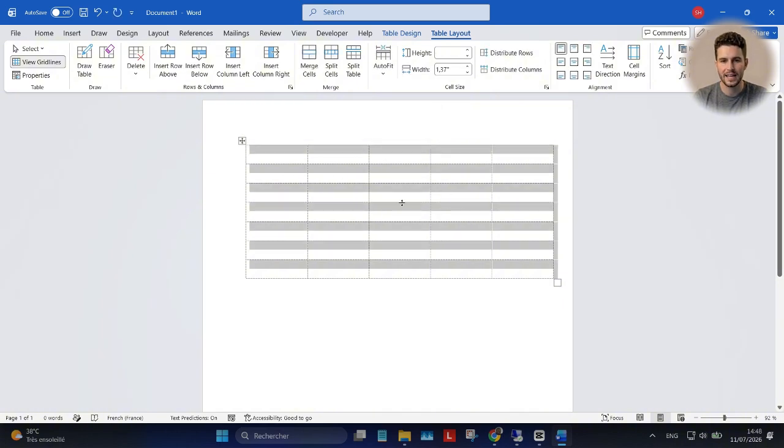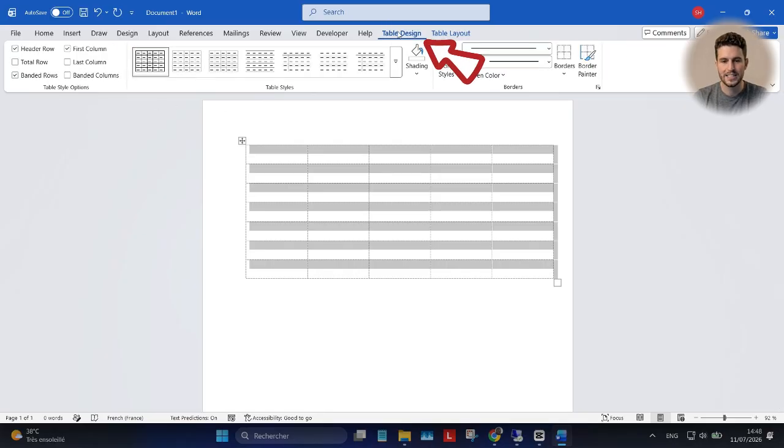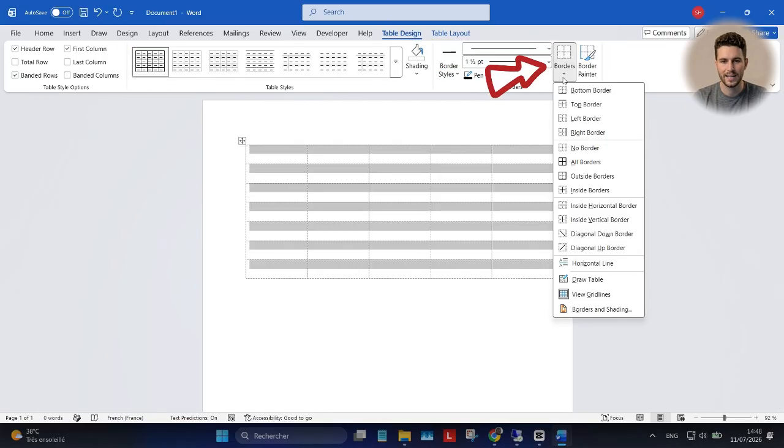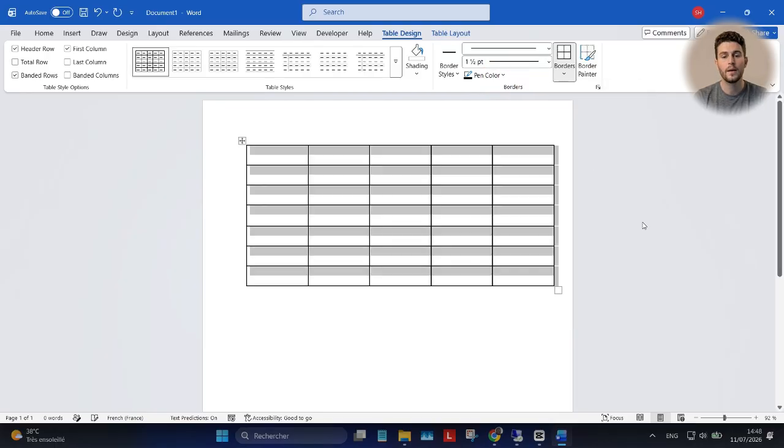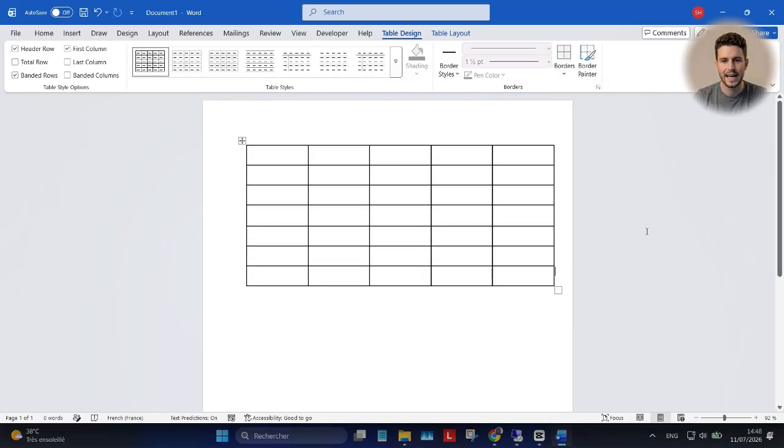Select your entire table again using that top left arrow icon. Go back to the Table Design tab. Click the Borders dropdown and choose All Borders. Your table is now fully outlined again. And that is it. A simple and effective way to manage your table lines in Word.